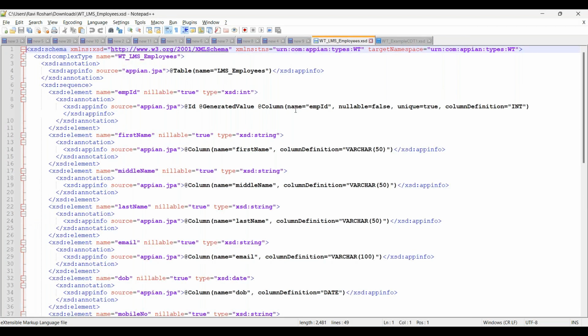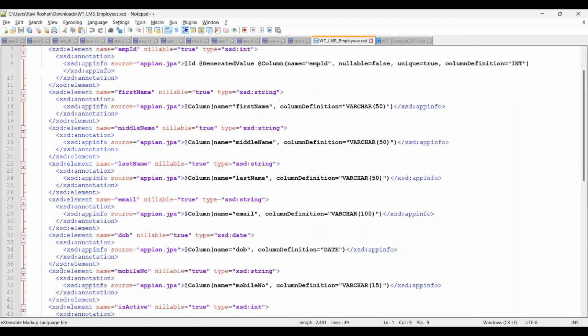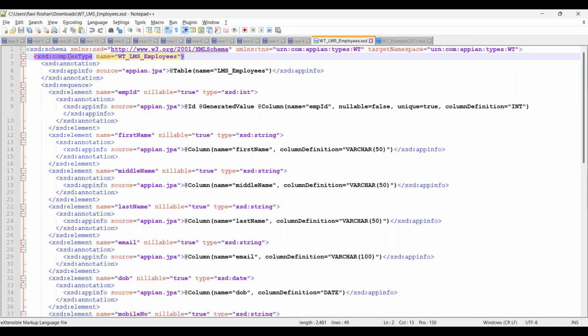The one that we created from the database table or view has more information in its XSD file. Why? Because it has lots of information coming from the table. It has the schema starting and ending at the top level, and then the complex type, the name of the CDT. You can also see the @Table attribute here, the JPA annotation, which represents the name of the table. So the question will be: what are the JPA annotations we have in Appian, or in the XSD file, or they may ask directly what the JPA annotations are.